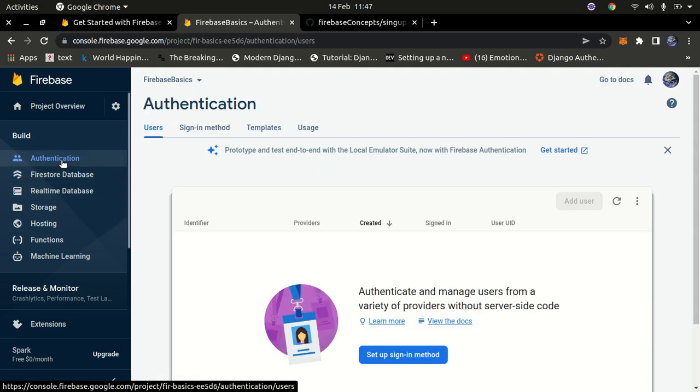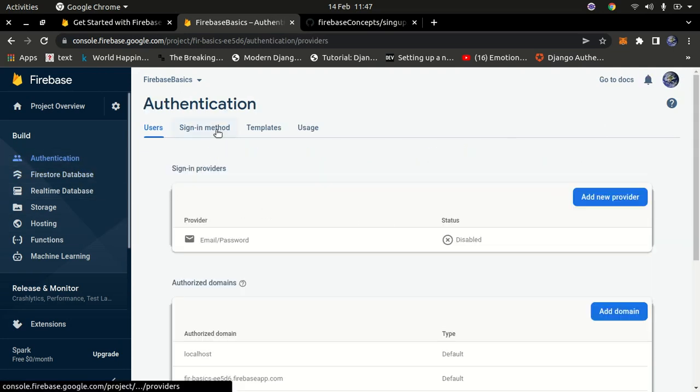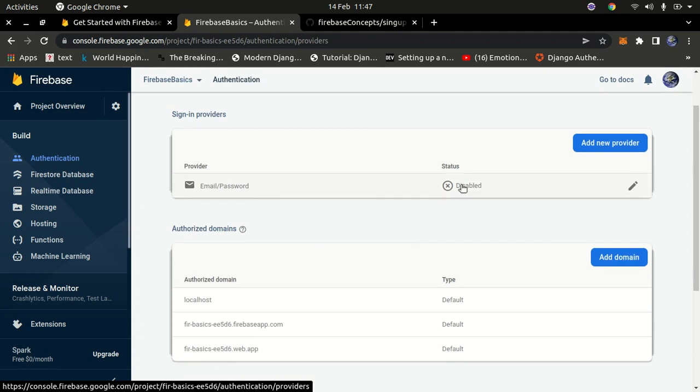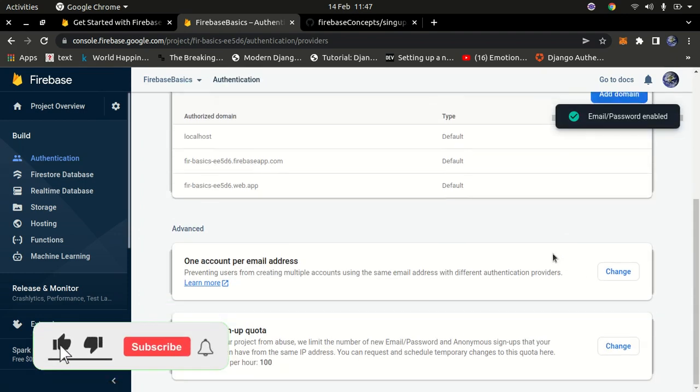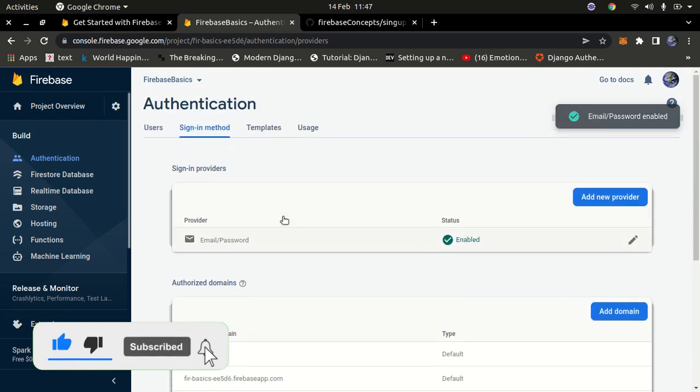So go to authenticate, and in authenticate you can go to sign in method. In sign in method, make sure that you allow email sign in. So just say enable and then click save. This will enable email sign in. There are other sign in methods that you can use.